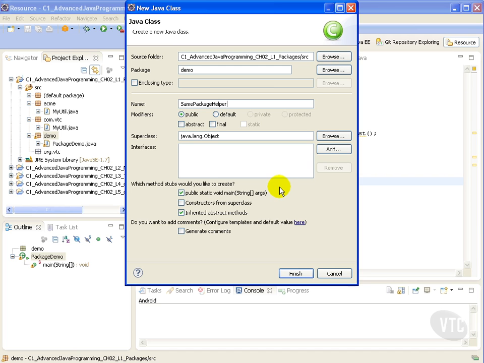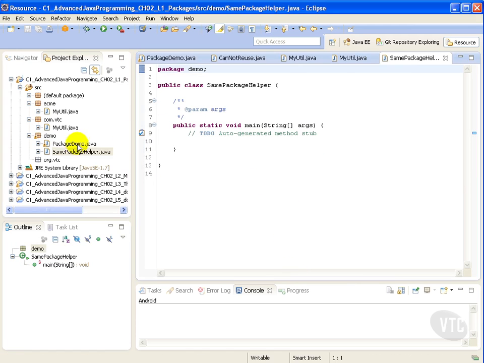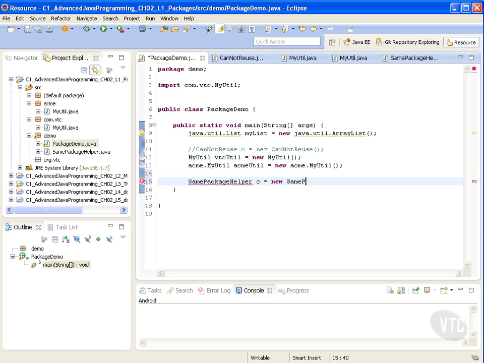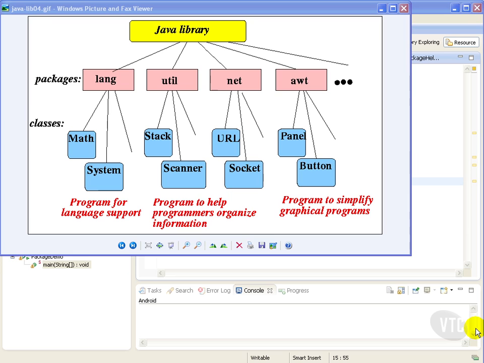Here I'm creating another class called SamePackageHelper. Without the need of any import statement, I can reuse the class because it's in the same package as package demo. Let's take a look at the Java standard library.